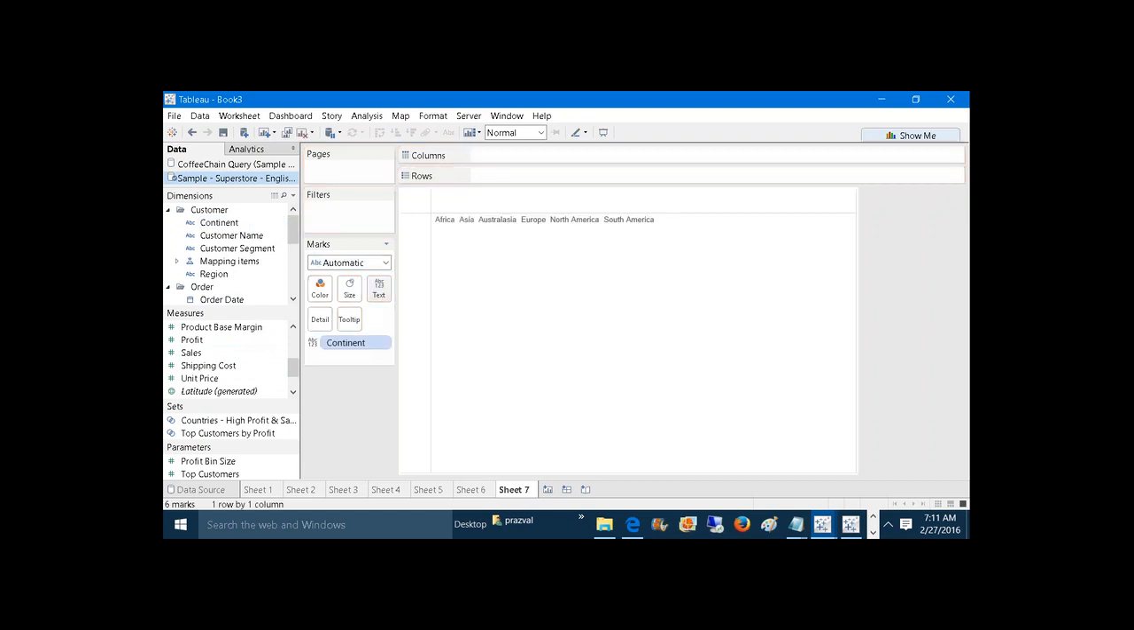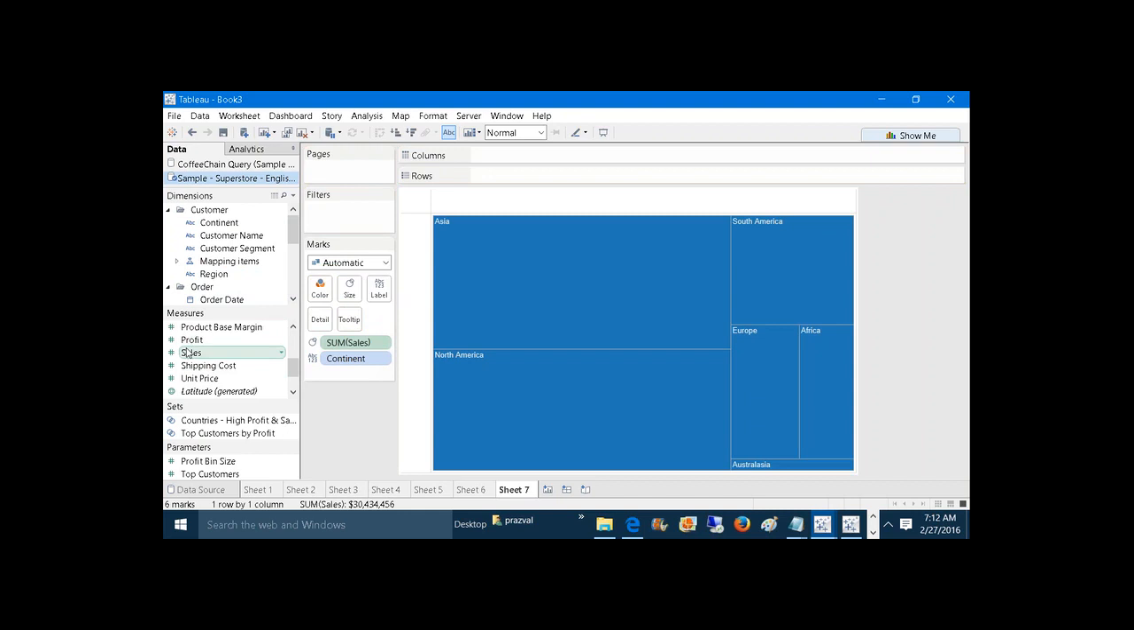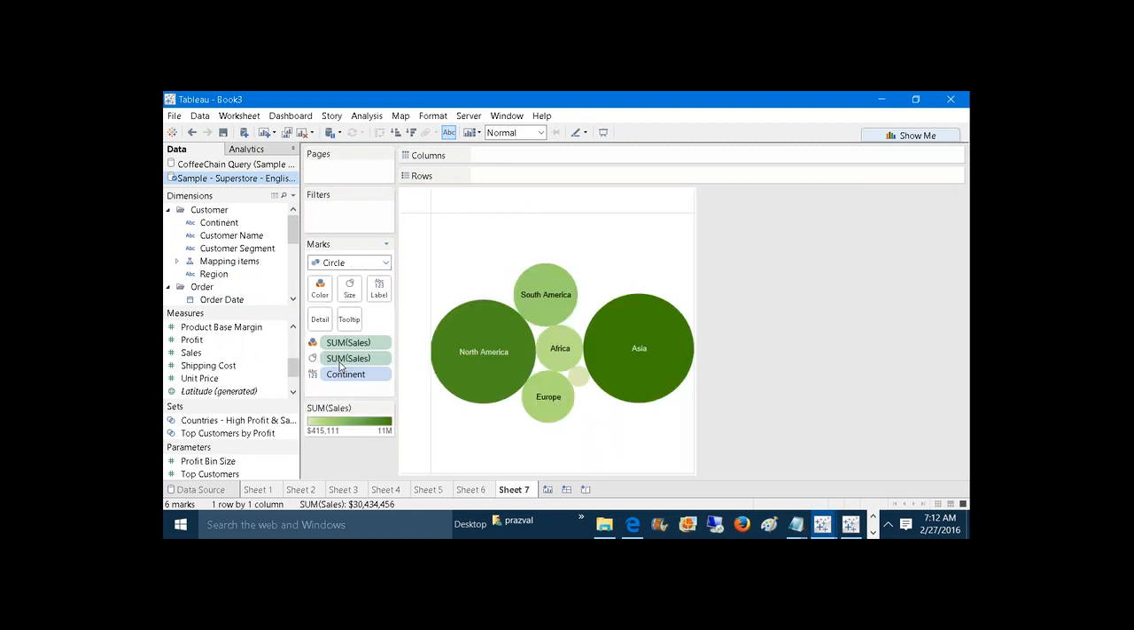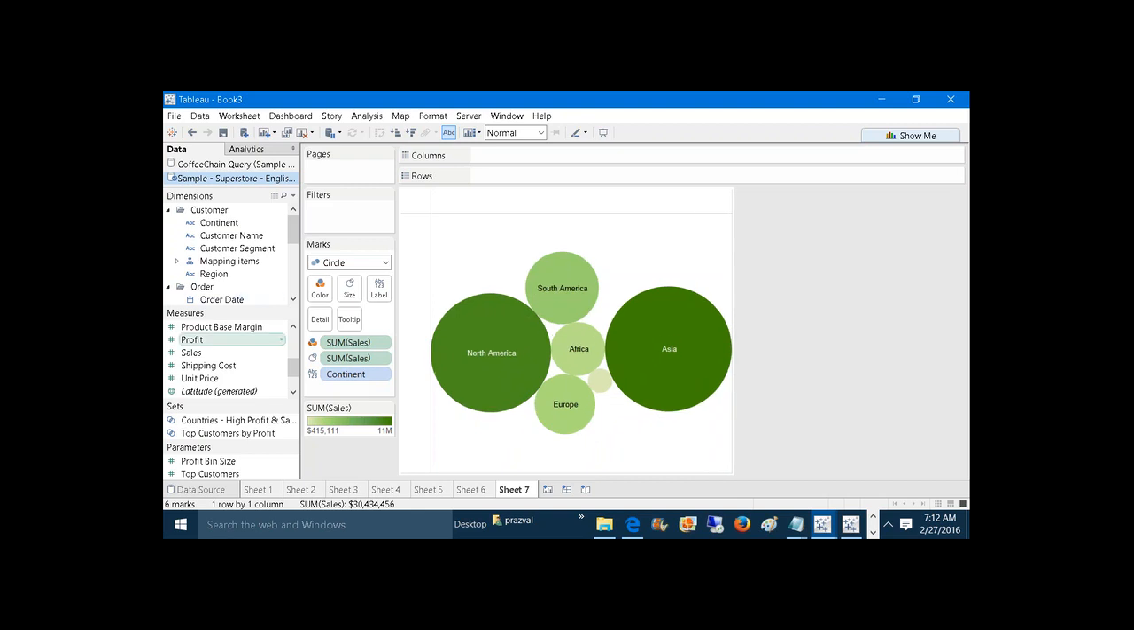So just drag the continent and drop it into text, sales and drop it into size, sales and drop it into color, and in the marks tab just select the circle. So we set the circle here. What we got here? We got the bubble chart. Drag sales and drop it into label. It is the example for the bubble chart.